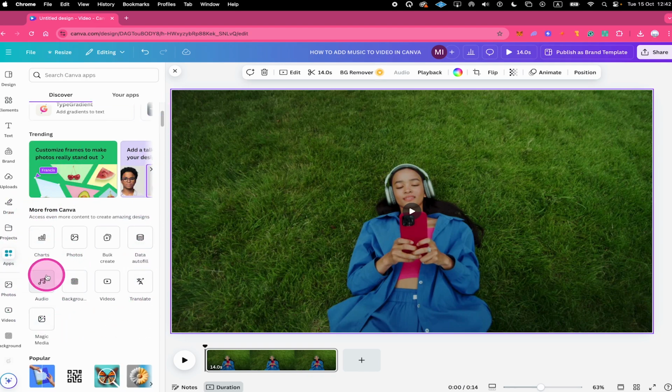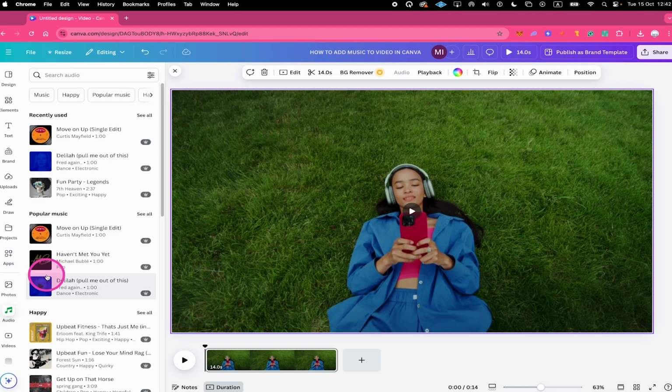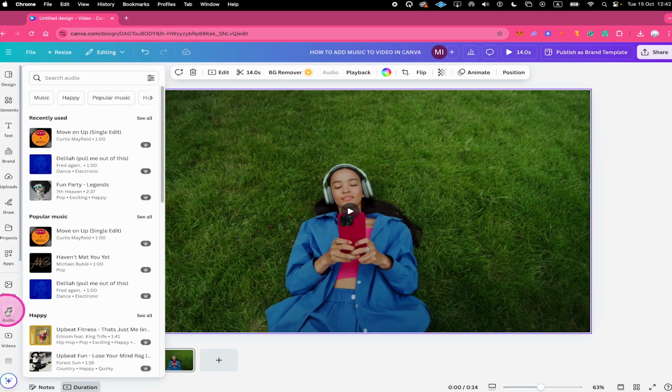To restore this Audio tab now, all you need to do is to click on it and it will then appear again here in the left sidebar. So now next you click on Audio. And you will then see all the available audio tracks right here. There are free audio tracks and there are also audio tracks that are only reserved for Canva Pro users.